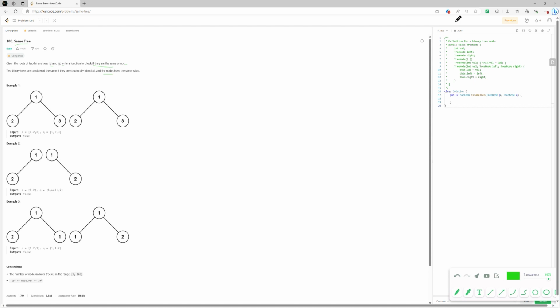So in example 1, here we have the root of 1, so these are P and these are Q. And for the left and right children, we have basically the same values, so these trees are equal, and we just return true. Now for the second example, the roots are the same, but the first tree has a left node of value 2, and the second tree has the right node of value 2, so the structure is not the same. The second tree is missing the left node, and the first tree is missing the right node, so they are not the same tree, and we just return false.